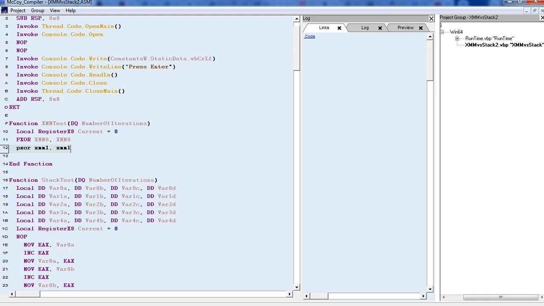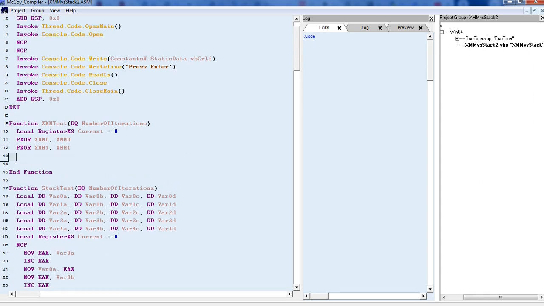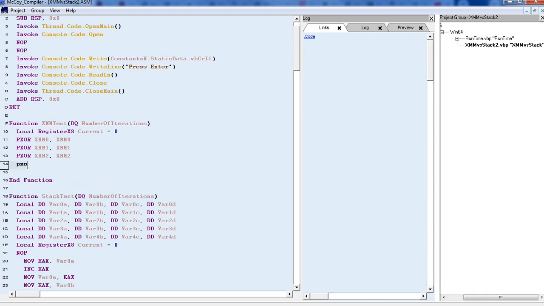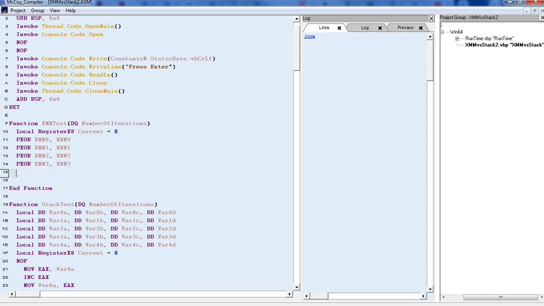PEXTRD is a great way to zero out a register. So I guess I kind of lied earlier. I said I wouldn't be doing any SIMD instructions. I think PEXTRD is actually a SIMD instruction, so I guess I'm using one. There's XMM2. So how many are we going to need? Let's see, 20 divided by 4 is 5. So we have a couple more to go here: 3, 4. Alright, that should cover 20 variables.